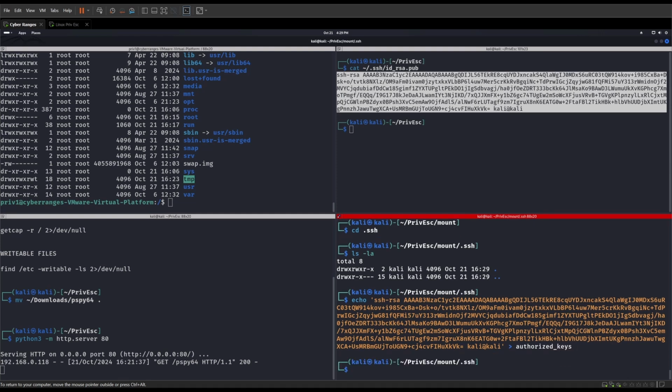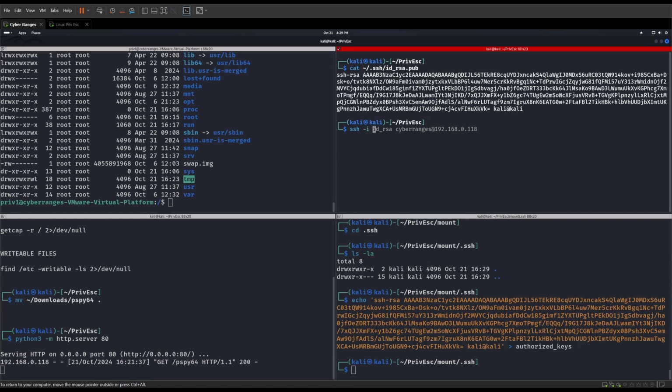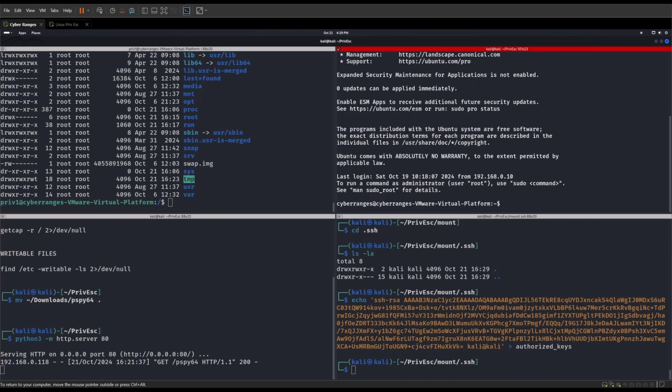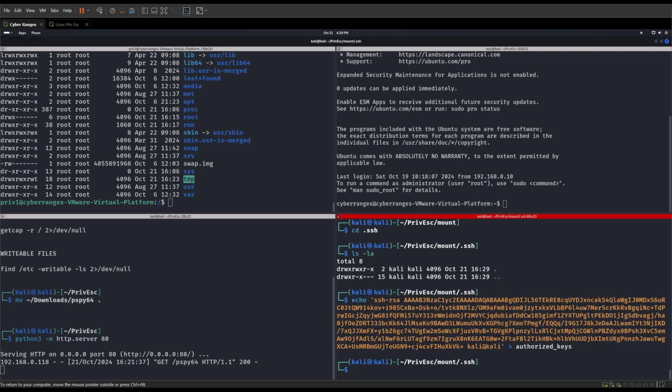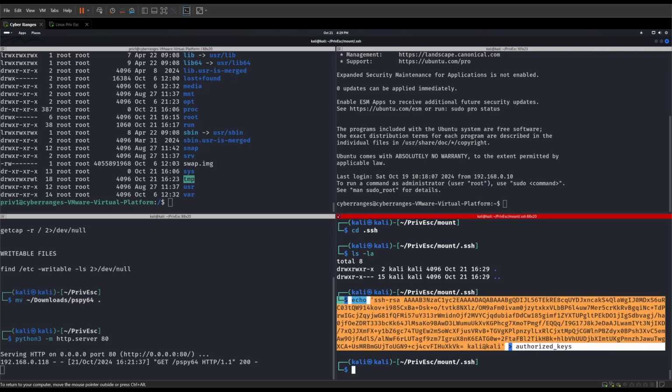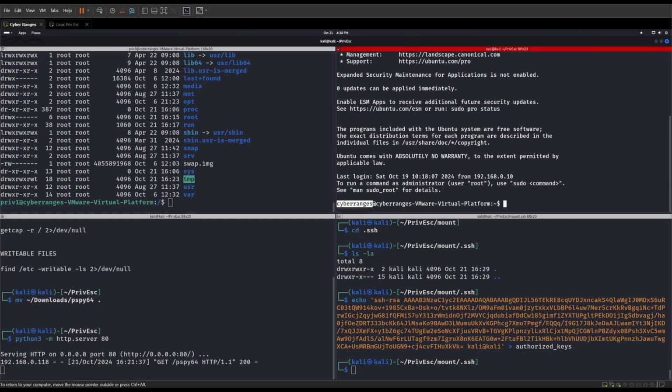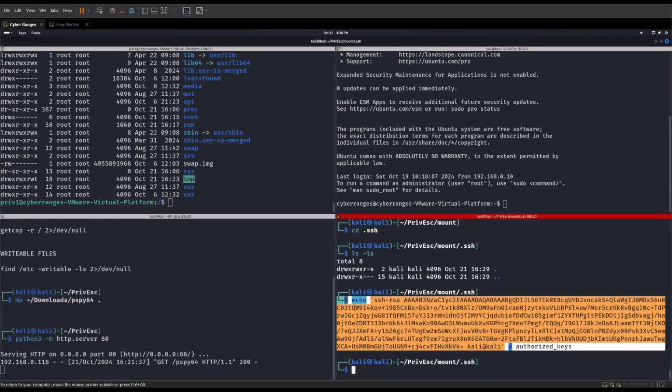And then from here, ssh -i id_rsa cyber ranges at 192.168.0.118. Can we try that? We can. And look at that. We are now cyber ranges on the system, all because we can mount something to his directory. So we just mounted our own key in there. That's all we did. And now we can log in, and we don't know his password, we don't know anything. We're utilizing our key within his directory, made him an SSH directory, and then utilized our key to get in there.